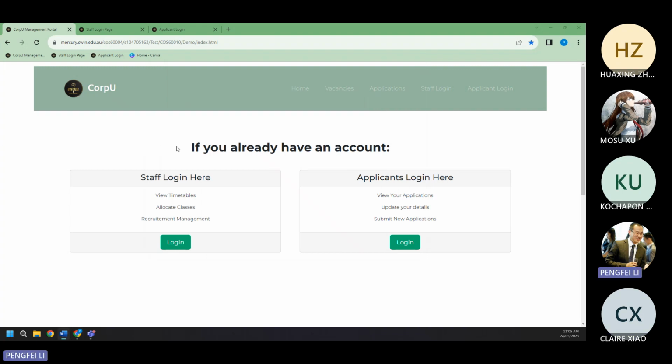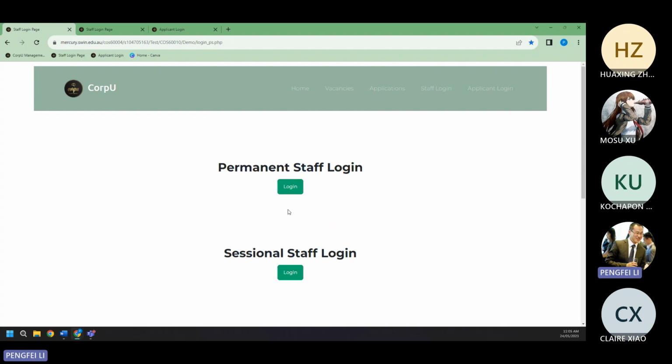So this is our homepage. From here, the login function will divert you to staff login or applicant login based on the user's choice. Then you can type your username and password to log into the system.